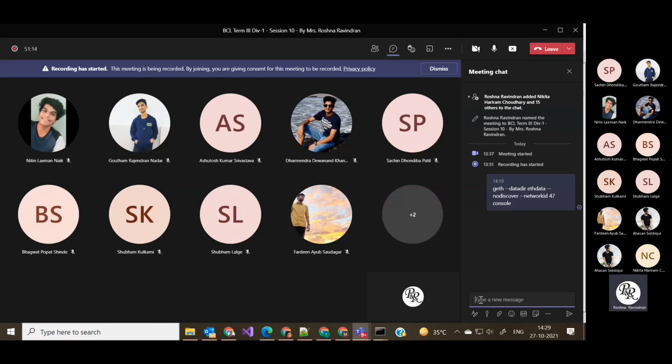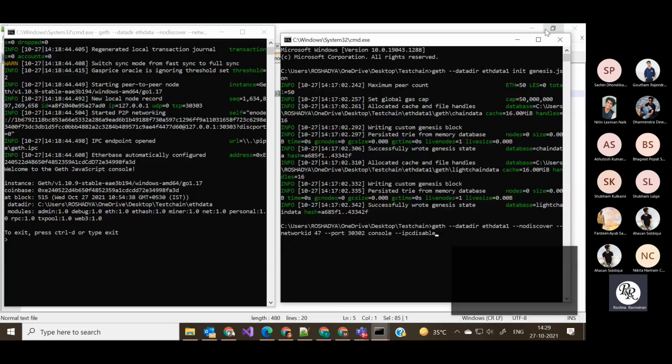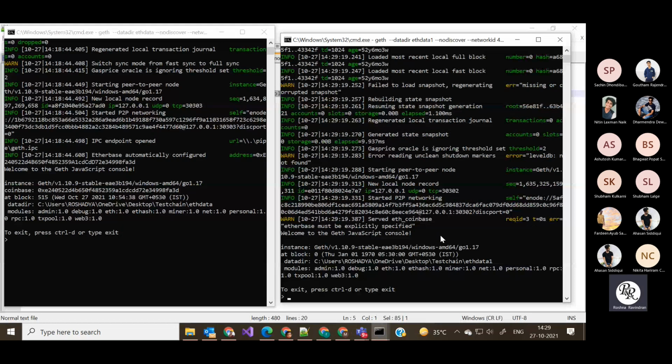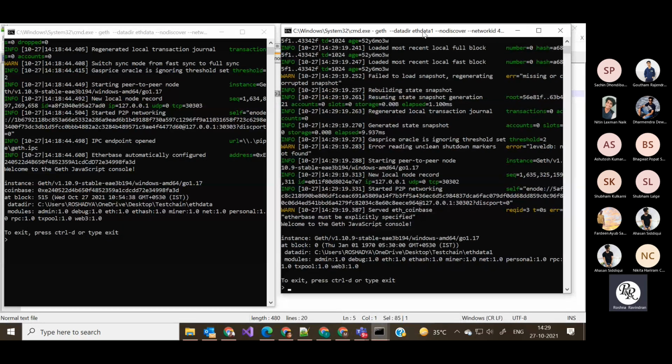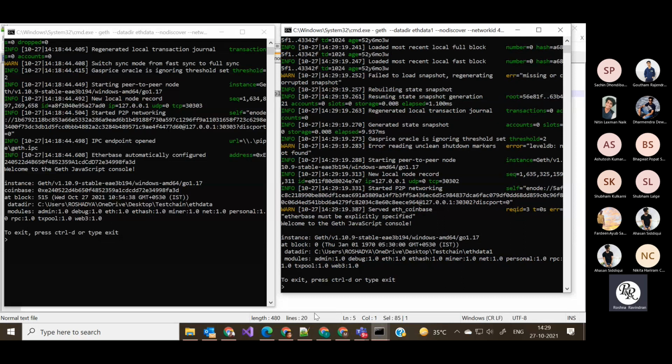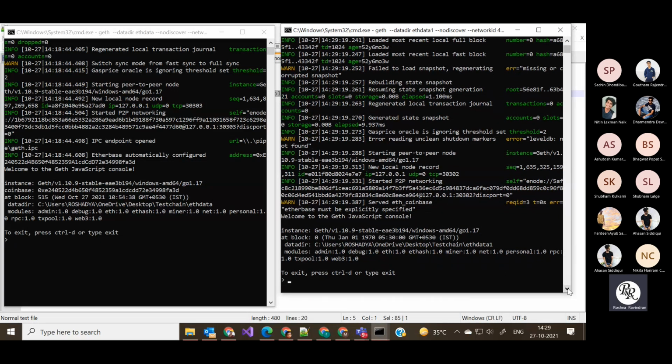Okay, there again, you have to change your network ID once more, and you just have to give enter. So now you have two nodes running. Both of them would come to your console. Both of them would have started. If you see here, the TCP IP, the port that this is running is on 30302, and yahan pe this geth is running on 30303.